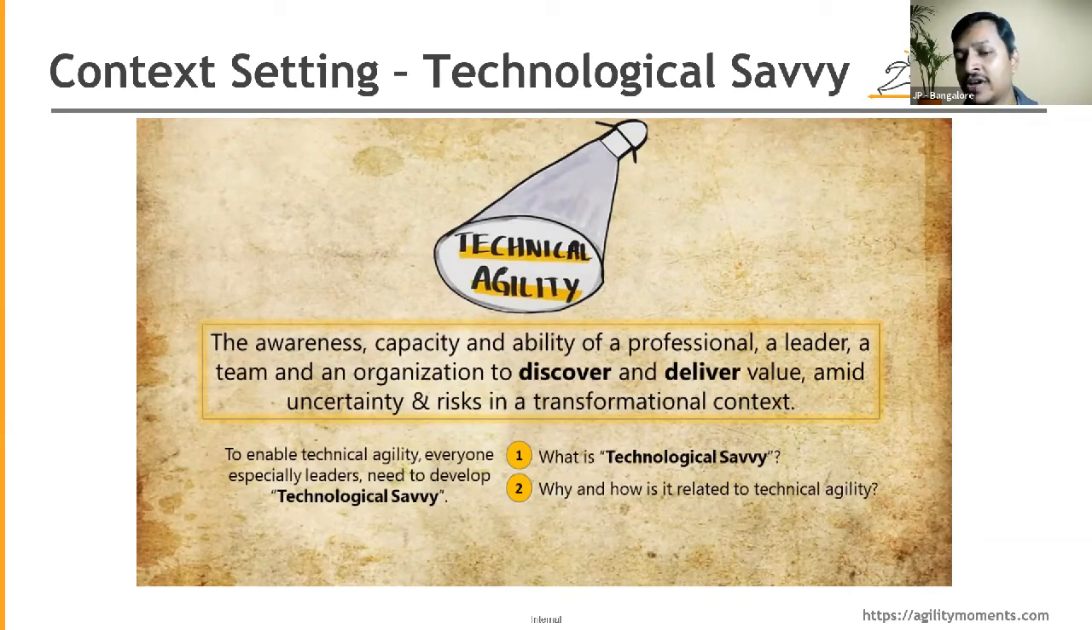And if you explore and develop your capacity and ability to use it, then you can bring technical agility in the way you do HR operations, from the performance management standpoint. So you see, it applies to every role. Every role needs to have that technological savvy, every leader and manager.